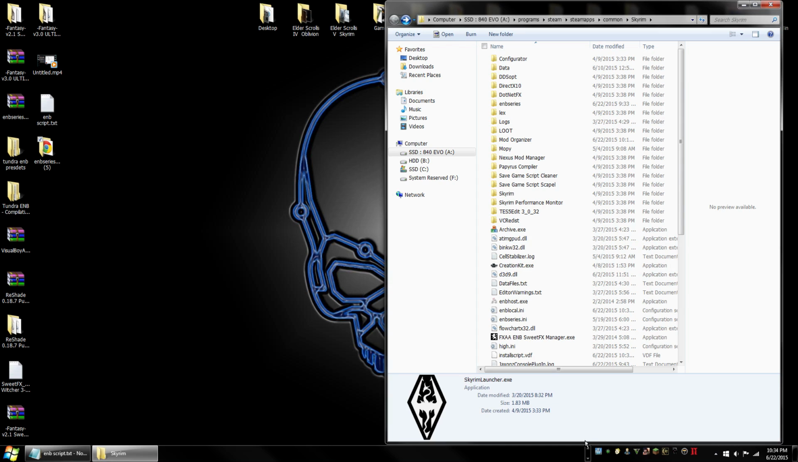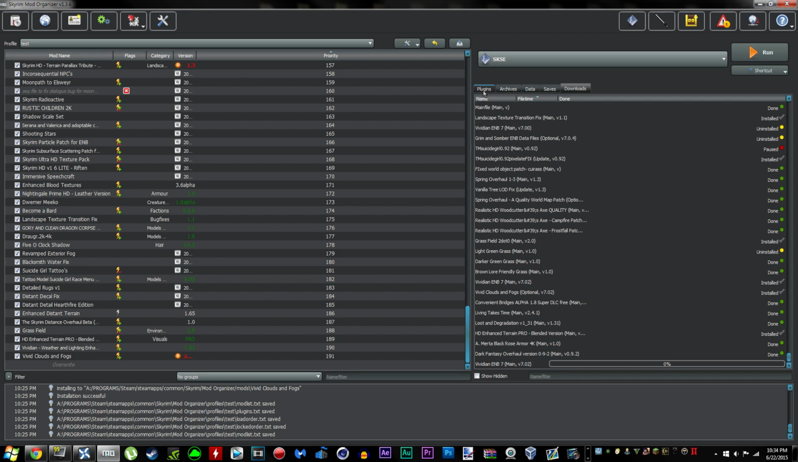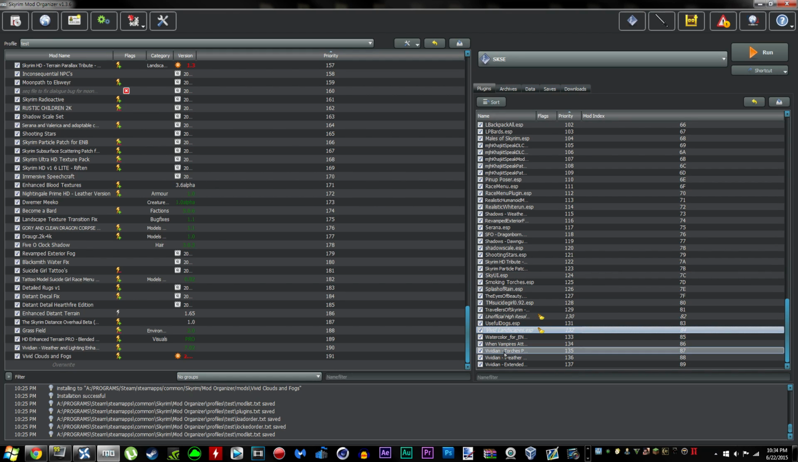And before we go in game to make sure that everything is configured correctly, go back to your mod manager that you're using and go to your plugin section and make sure everything that says Vividian in front of it is checkmarked in your plugin section so that everything works as intended.